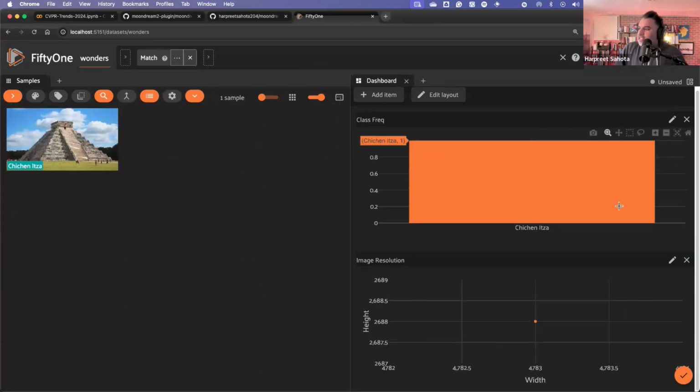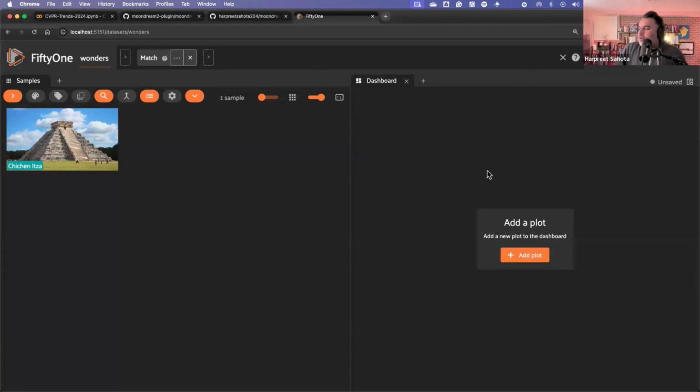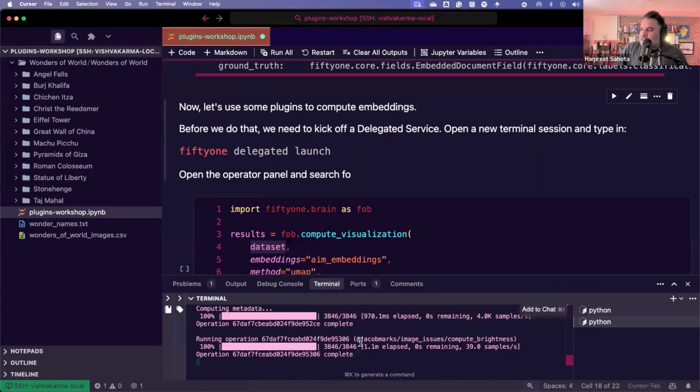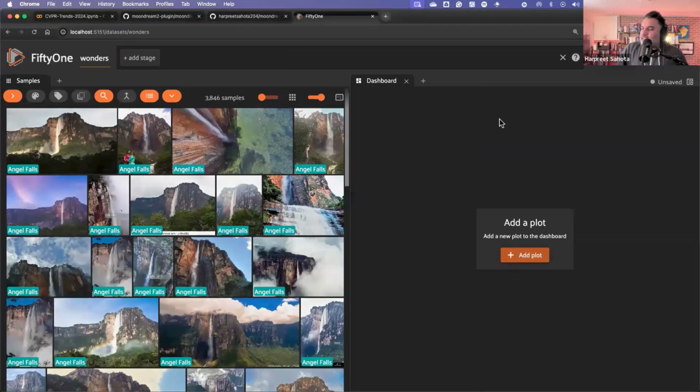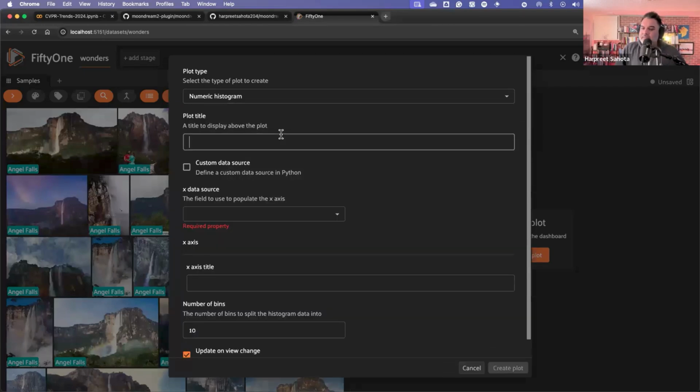So let's go ahead and clear this out. Oh, I should have saved those plots. That's what I really meant to do. That's fine. We can see here that the image quality metric stuff has done computing. So I'll just go ahead and let's just do maybe a numerical histogram.